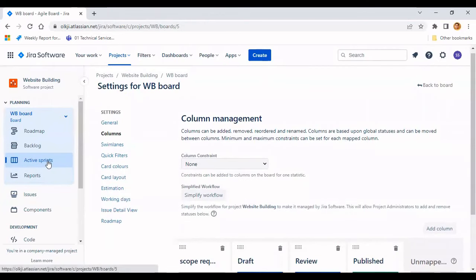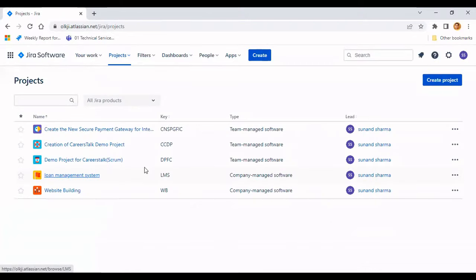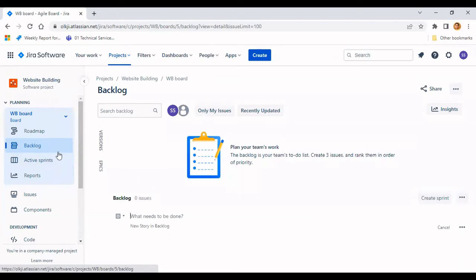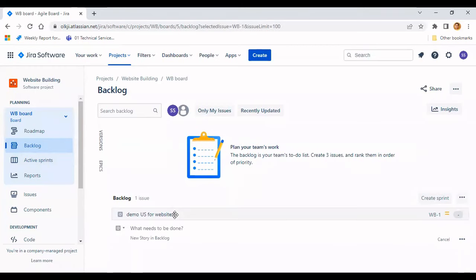Now if you don't have any active sprint, let's see the project. You can see over here, our columns are mapped in our workflow. Now you just have to create your backlog and make it active. Over here you can create your user stories. Let's say demo user story for website 1. Let's create it.